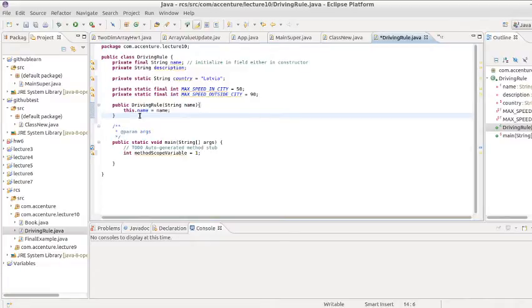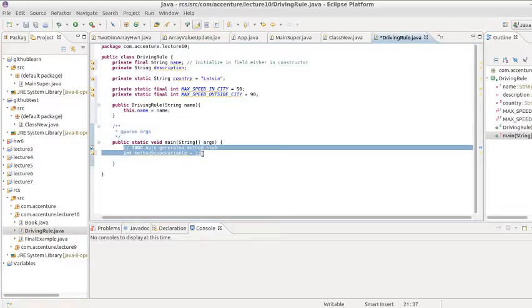And DrivingRule should count the total amount of rules which we have created. The hint was to use a static field. So let's first create a few driving rules.